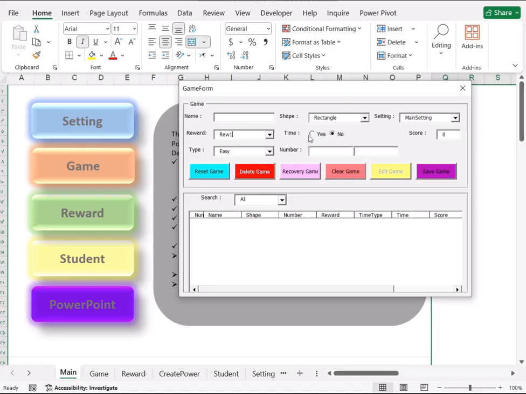Time. Enable and set a timer if desired. If the yes option is selected for the game, the time, in seconds, must be entered. This time will be displayed to the user during the game. If not, select the no option.